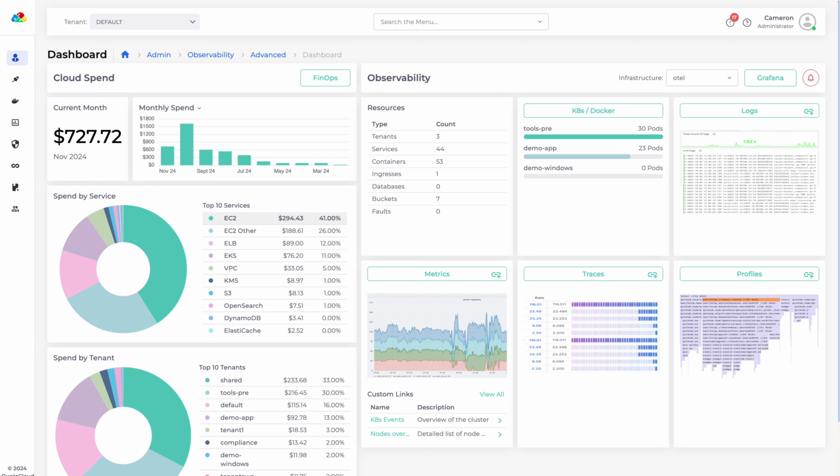DuploCloud's Advanced Observability Suite: a cutting-edge solution delivering comprehensive application insights without the steep, unpredictable costs typically associated with other proprietary observability tools.